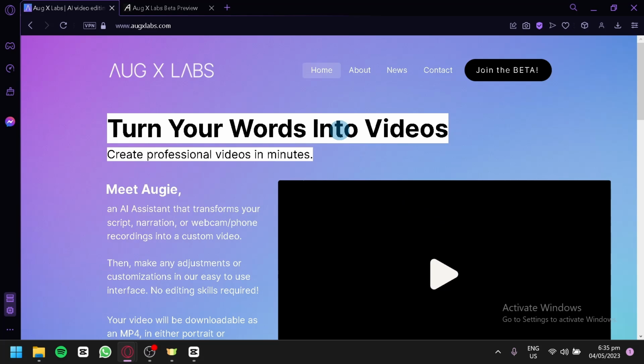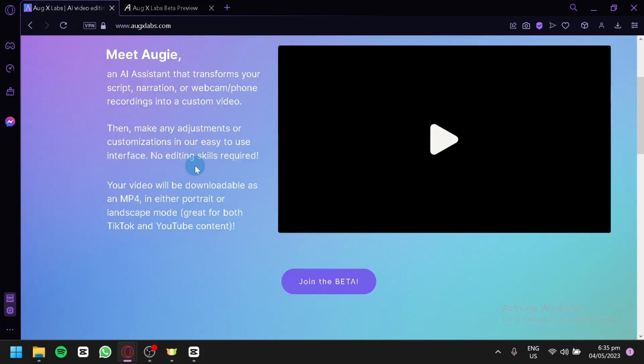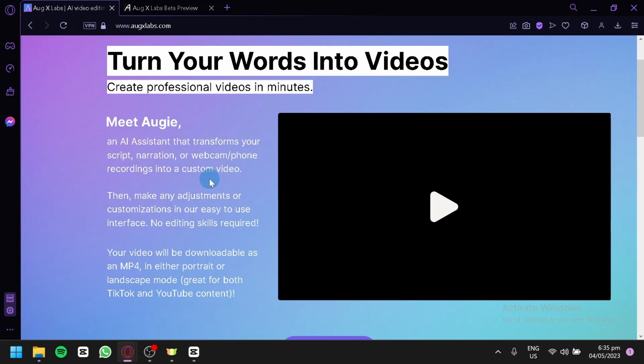Now, to get started, as you know, AugX Lab is just a beta, so if you encounter any issues or any bugs, it's going to be normal. What you're simply going to do when you encounter a bug is to either refresh the page or start fresh.